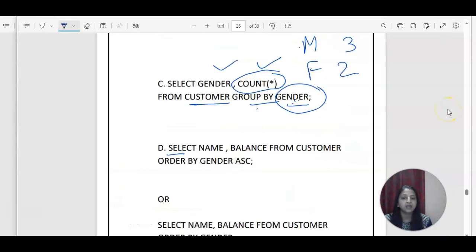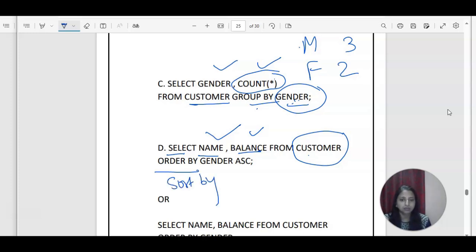So let us check the query. We have select name, balance. These two fields we have to fetch, from the customer table, and as I said, order by. Order by is going to sort the data. I have written ASC here, but if you want to ignore ASC, no problem. By default it is going to arrange the gender in ascending order only. Fine. So this is the D part of the query.